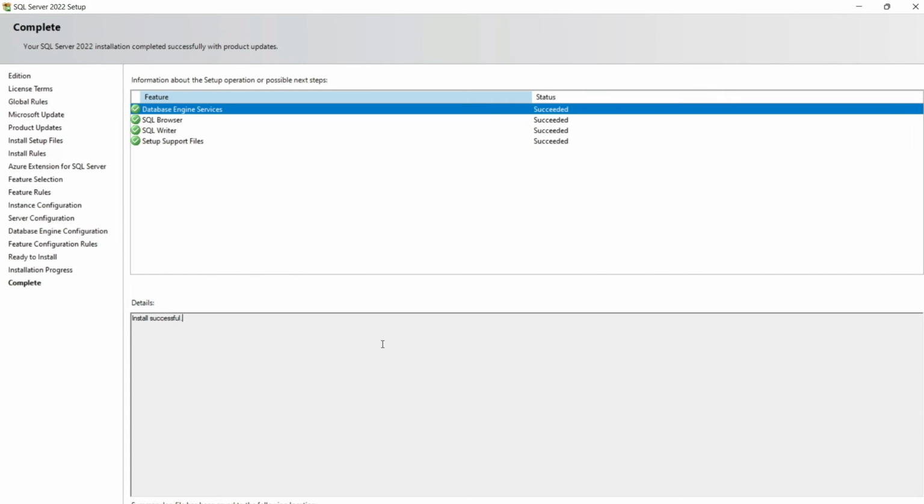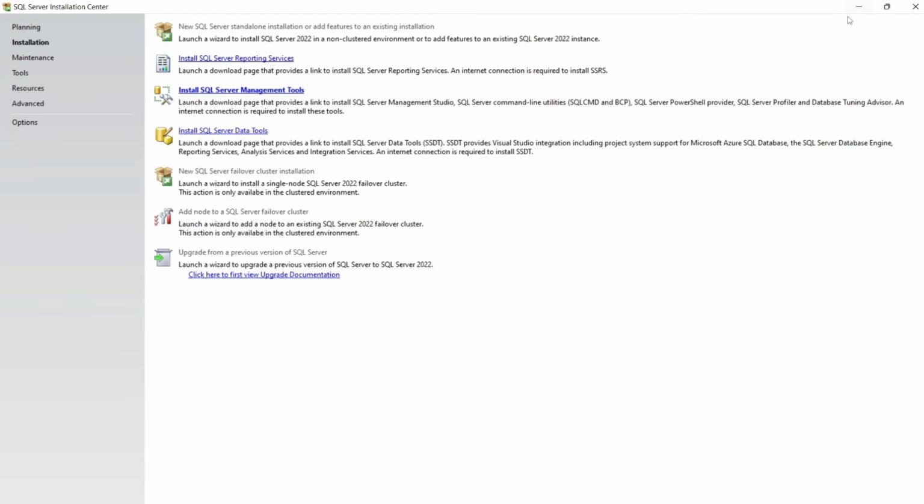In the next lecture, I will be sharing with you how you can connect to your local SQL server using Azure Data Studio. We'll also be taking a detailed look at Azure Data Studio.